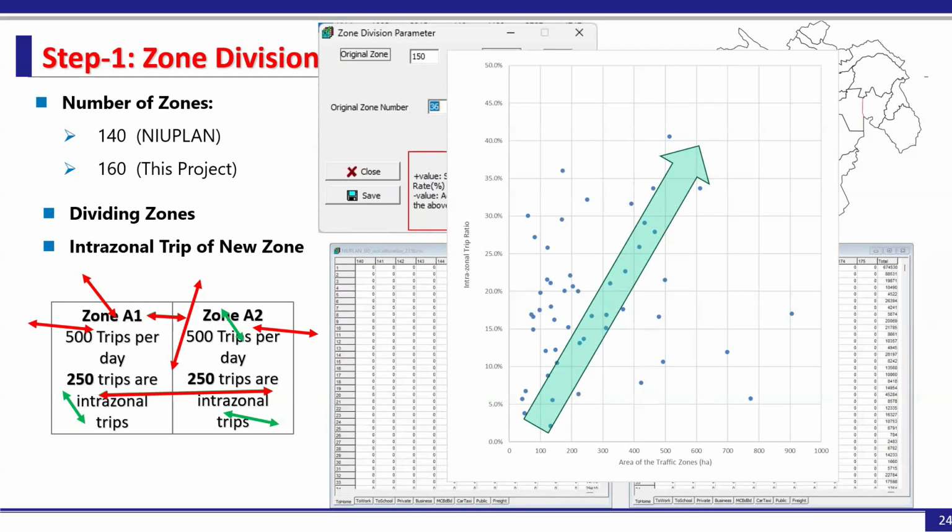However, I'm so lazy that I don't think about such considerations. But this is also one of the specifications of the traffic demand forecasting model, and I would like you to remember it. Okay.